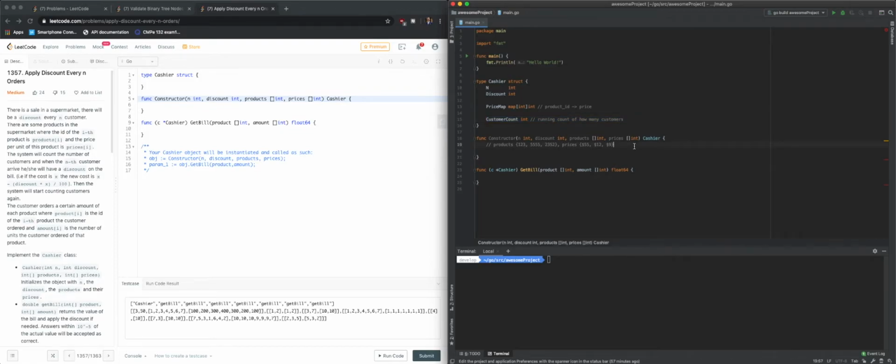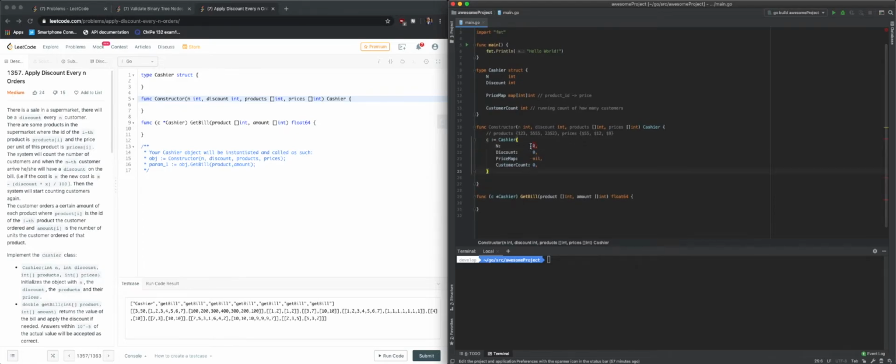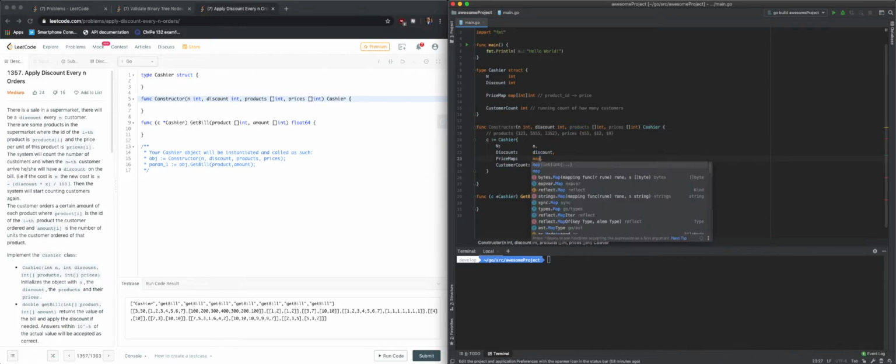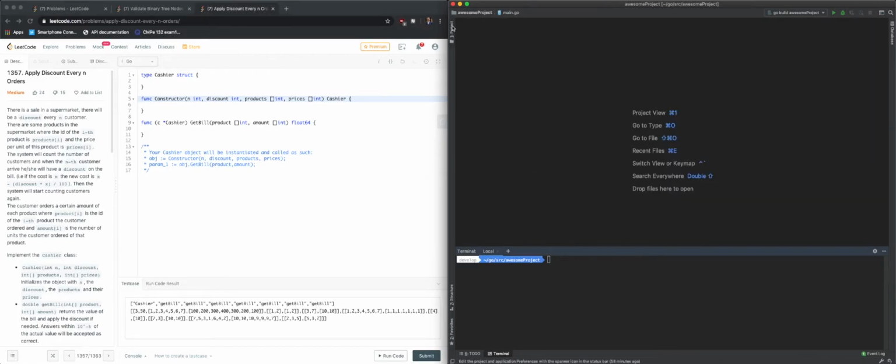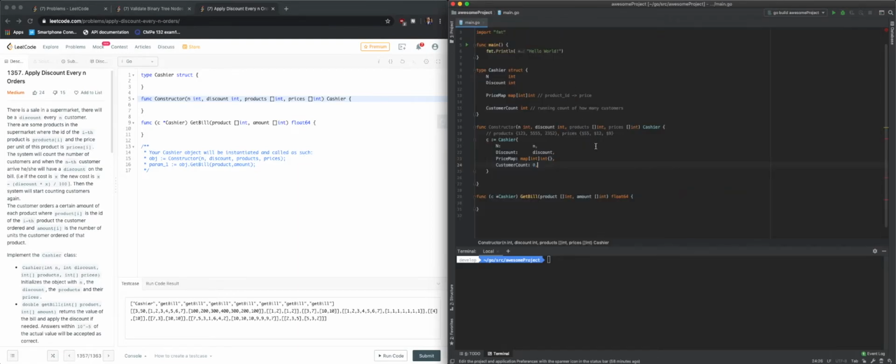Okay, so let's say C is some cashier object. Let's fill the fields. So n is just whatever they give us here, n. The discount is going to be just whatever discount is passed in. Products, okay, so this one, let's just initialize this. But oh no, what did I do? All right, so let's just leave that alone. Customer count, that's fine. Let's just have that start at 0. Okay, so now we have this, and let's return it at the end. All right, so everything's happy now.